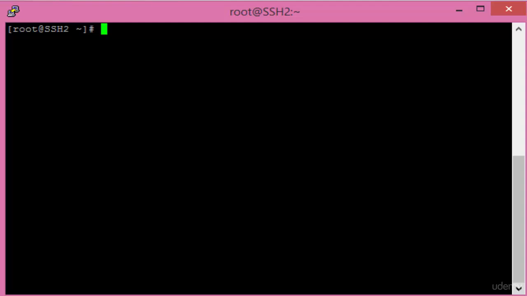This lesson will be the first lesson in the Secure Shell section. From this lesson, we will start learning the required techniques to secure the Secure Shell service. And our first lesson will be how to change the default SSH port.